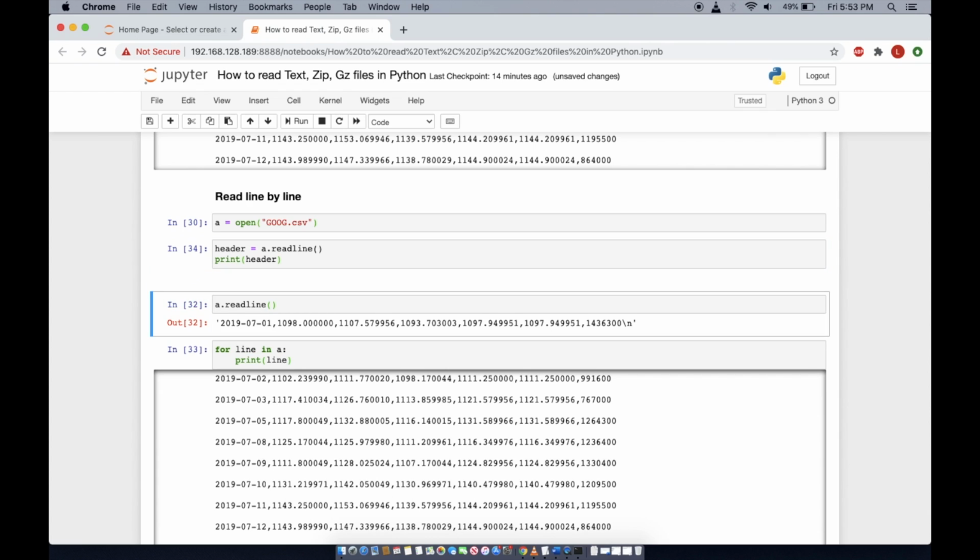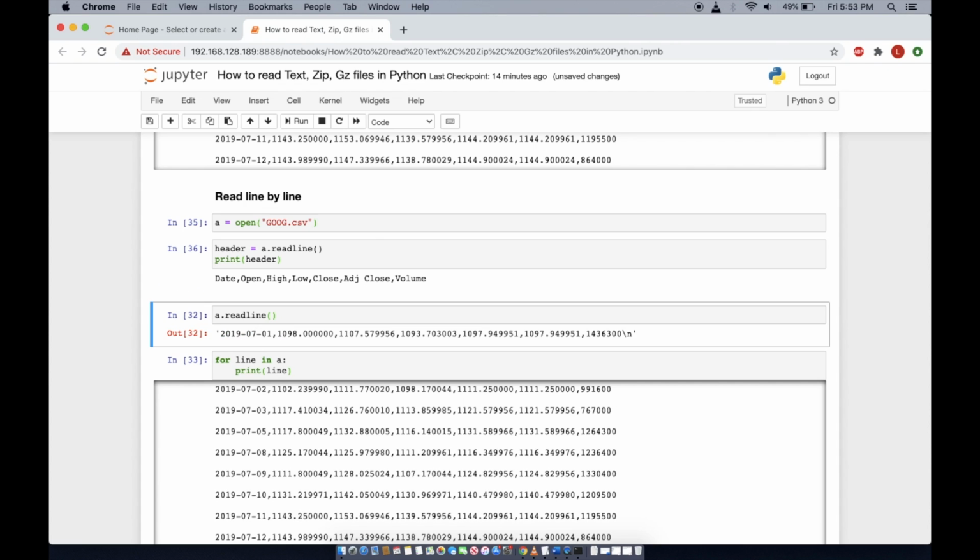Let's do it again. Run that. There we go. Now header is set. So this is how you read line by line.